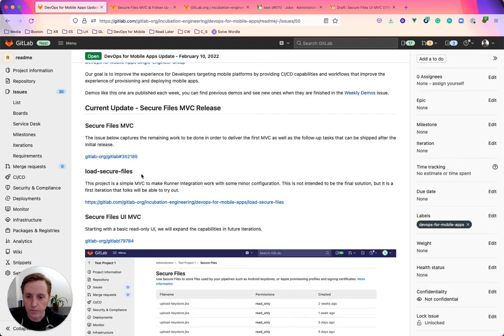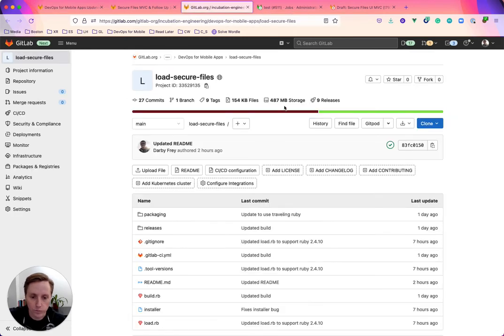The second thing here is a little project that I created called Load Secure Files. It's a separate project, essentially a Ruby script that we can use to load the secure files within the runner. So this is kind of an MVC of the runner integration, so we don't have to do a lot of work to get that set up. It's really just a script that can be loaded into a CI job's runner configuration.